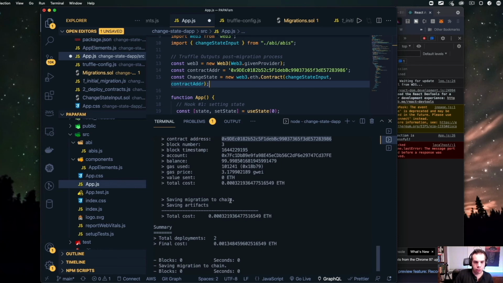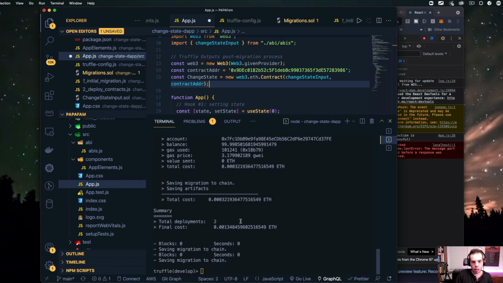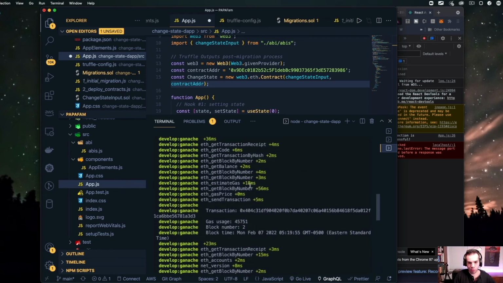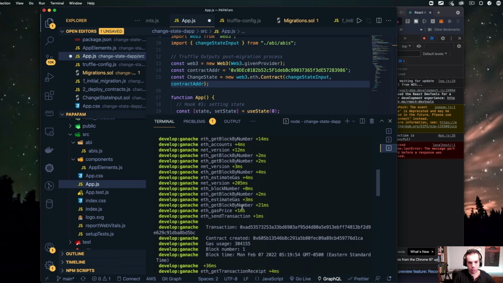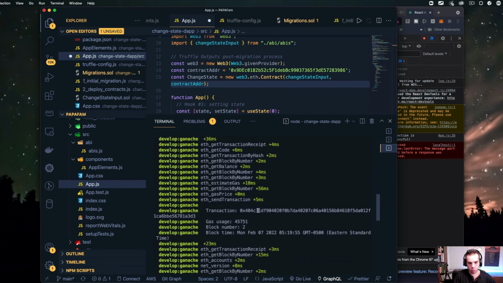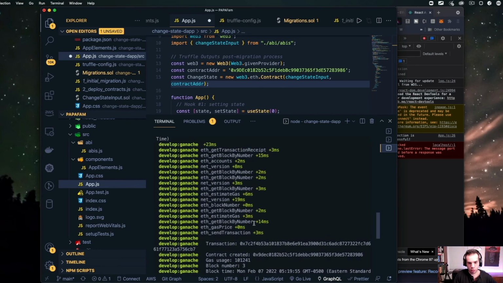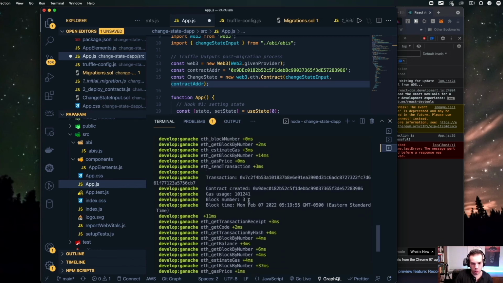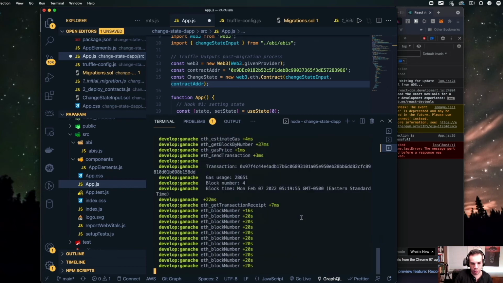So when we save this migration to the chain, we save the artifacts. Again, this was 0.001 ETH. So now it shows that it was all deployed, right? But now we have all of these things. So this is kind of cool. We get to actually see all of the things that were just happening. There are some transactions happening, and there's a contract that's created. There is the gas usage. There's the block number, the block time. There's a lot of really good stuff that we are getting here.